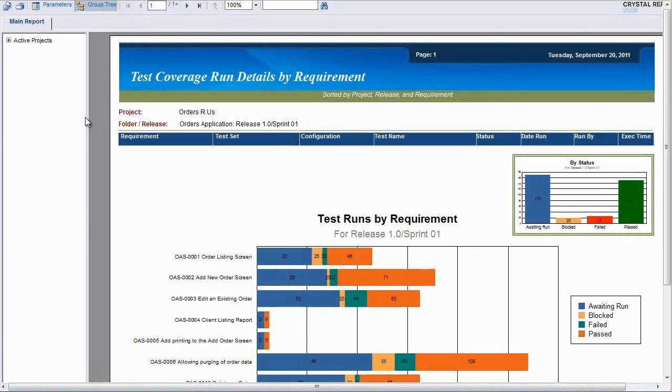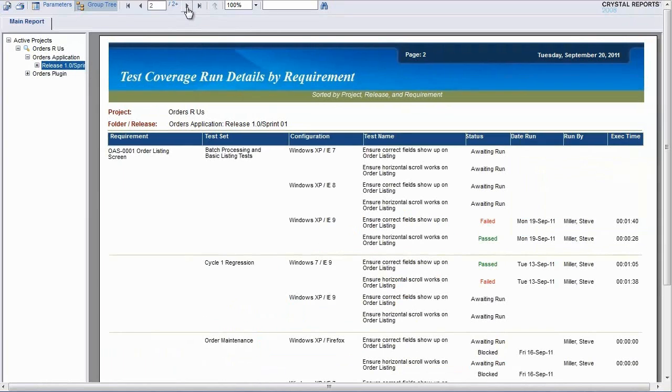Once this is run, you'll see graphs that allow you to see all of your runs by requirement. You can also see them in a bird's eye view here so that you can see how many tests have passed and failed for your entire project. You can also navigate this tree on the left-hand side. So if you're looking at a particular project and maybe a particular application, you can go into that release and look at all of the requirements related to that release.